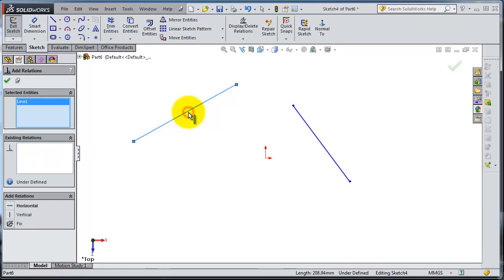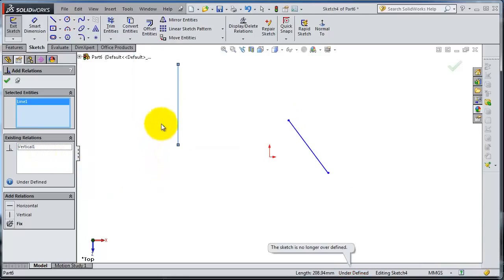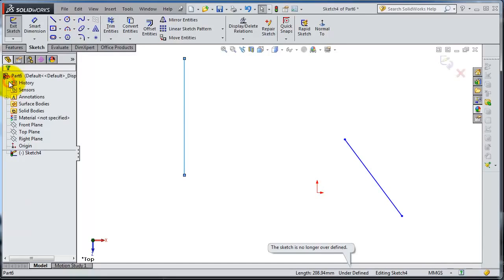Let's select this line, and when you select it, it shows you if there is an existing relation. In this case, we don't have any, and the relations available to us are horizontal, vertical, and fixed. If you select horizontal, you make your line horizontal, or vertical. You cannot add them together because they will be over-defined. So delete the horizontal first. Now your vertical relation is working. When you are done, click OK.